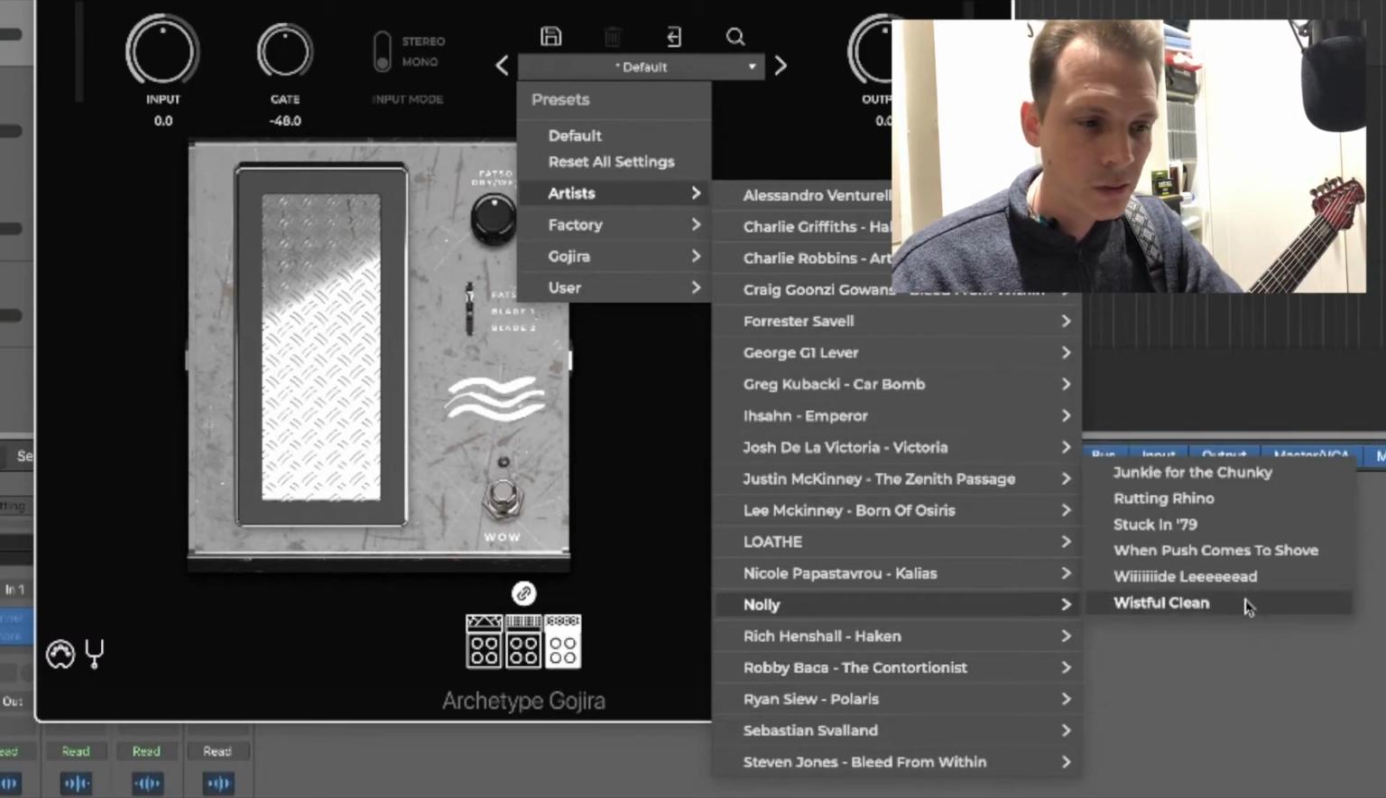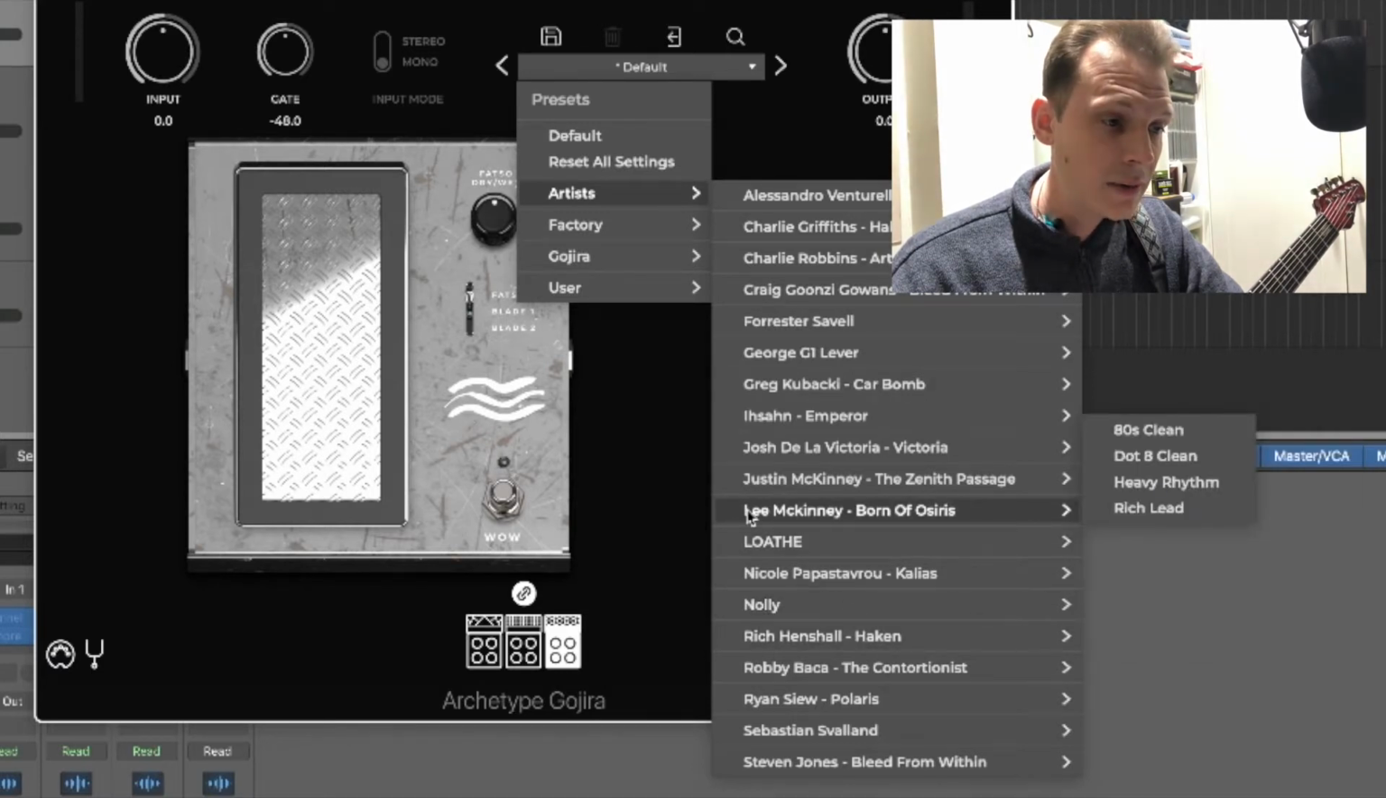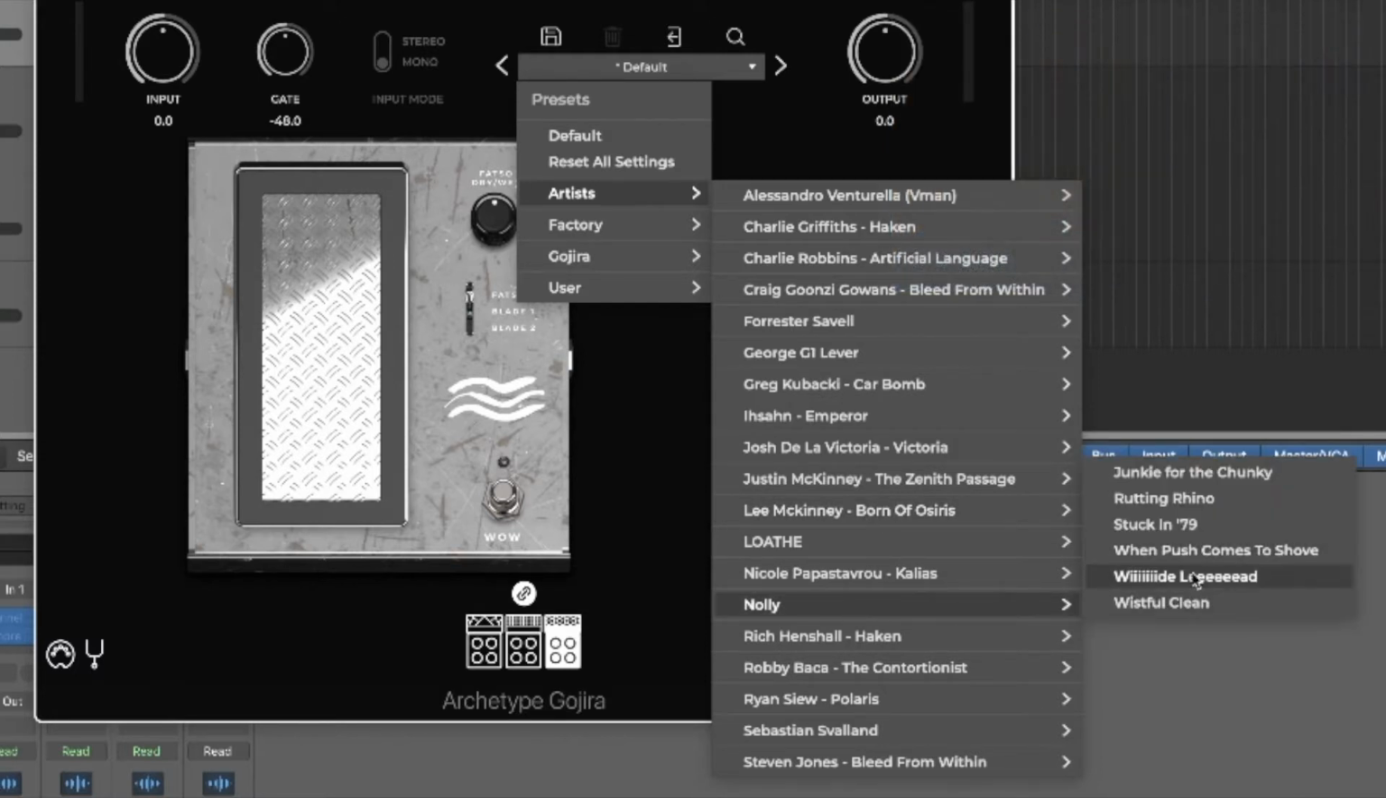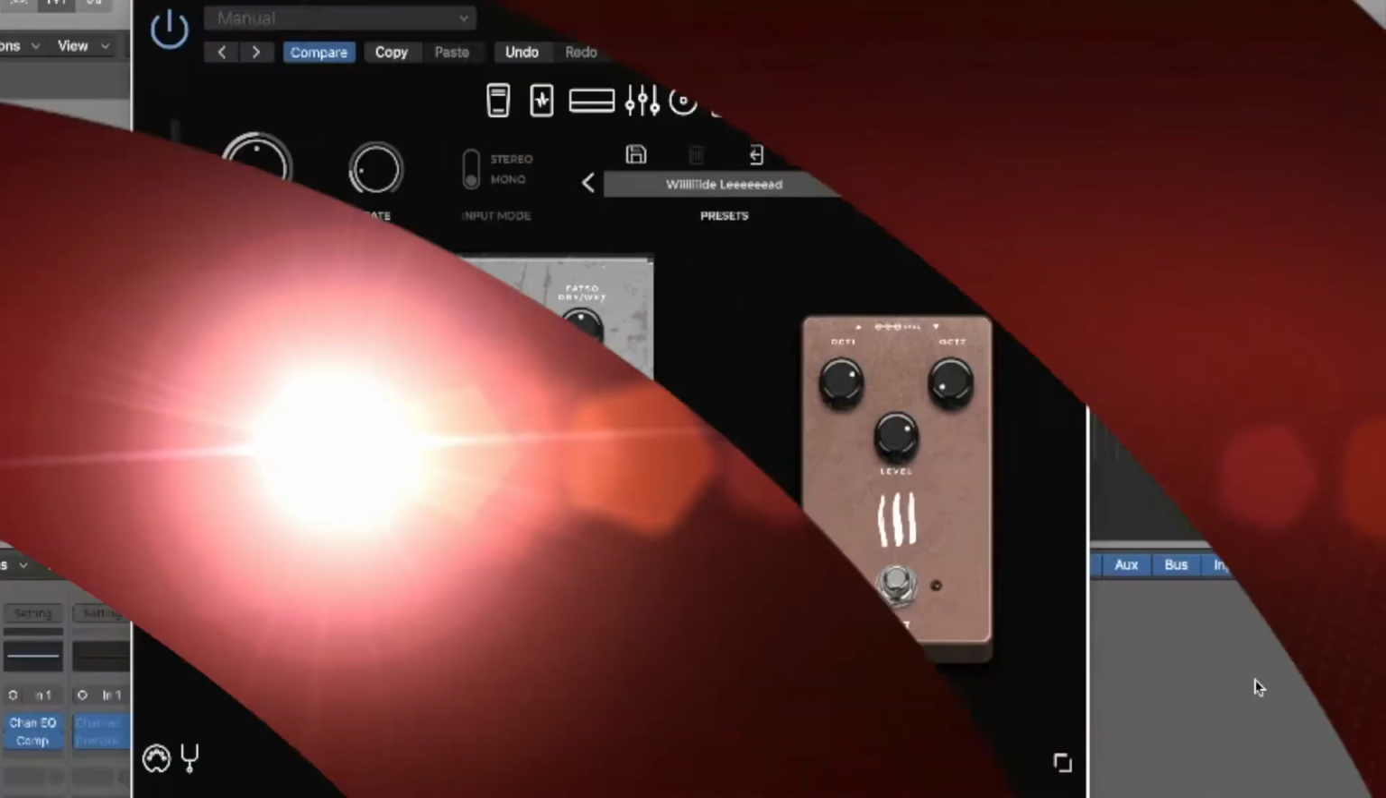The Nolly, as you very well know, and Lee McKinney, Bornholm's artist, that sounds good. 4 different sounds there too, of course, some heavy rhythm and rich lead always sounds very good to have. Like the Nolly wide lead. Let's hear what that sounds like.